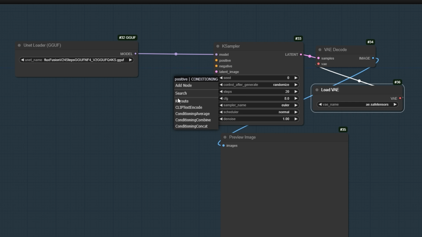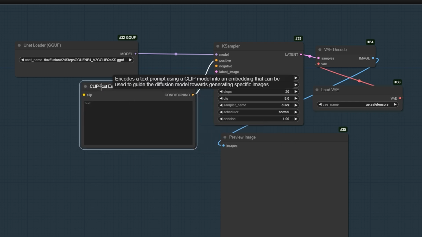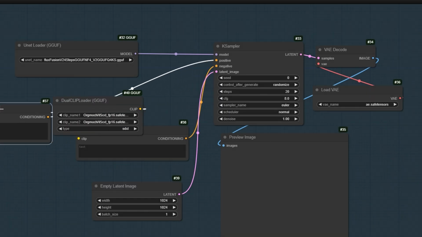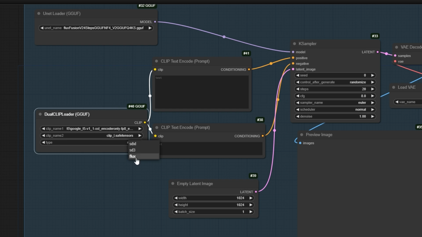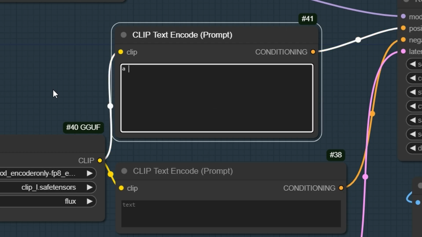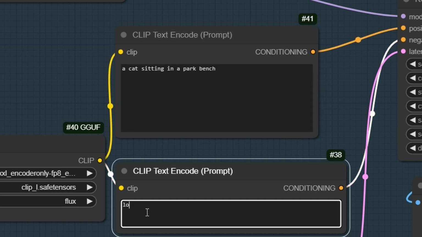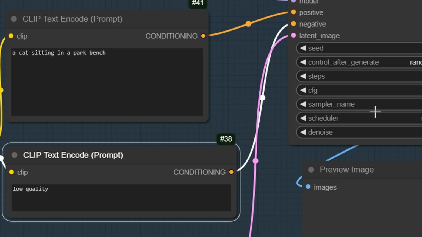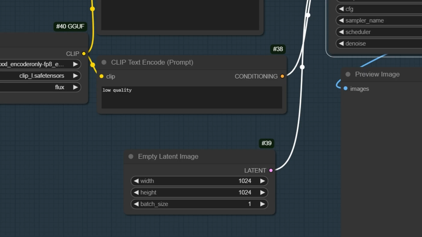Next, add the text prompt nodes and the dual CLIP loader GGUF. Choose the T5XXL FP8 version and select Flux. Let's test it with a simple prompt, a cat sitting on a park bench. For the negative prompt, we'll use a basic low quality filter. Set the image size to 1024 for optimal resolution, but then press Q.